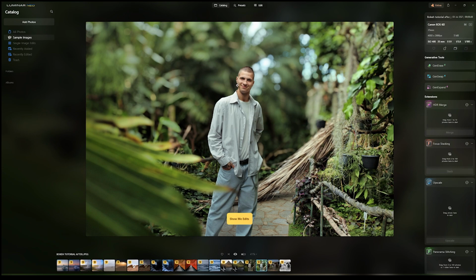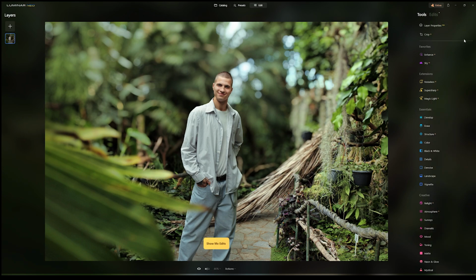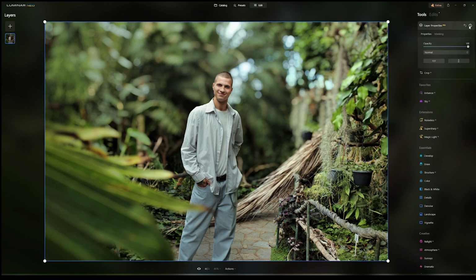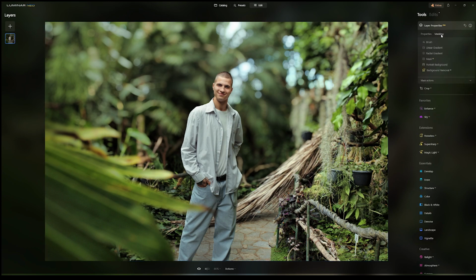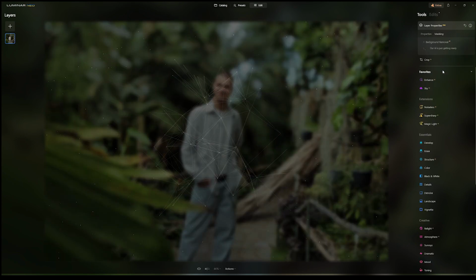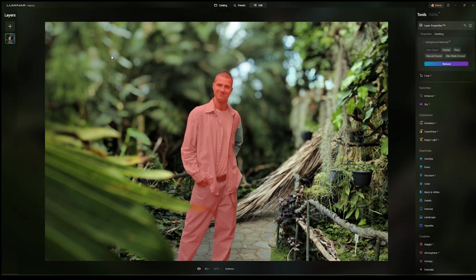And once you have that up, I'm going to click on the edit tab right here, and under layer properties, there should be an option that says masking. Now what you want to do here is click on masking, and right away you should see an option to remove the background. Oh, hold on, it's bugging out. So there it is. So you basically want to let the application do its magic, delete the background.